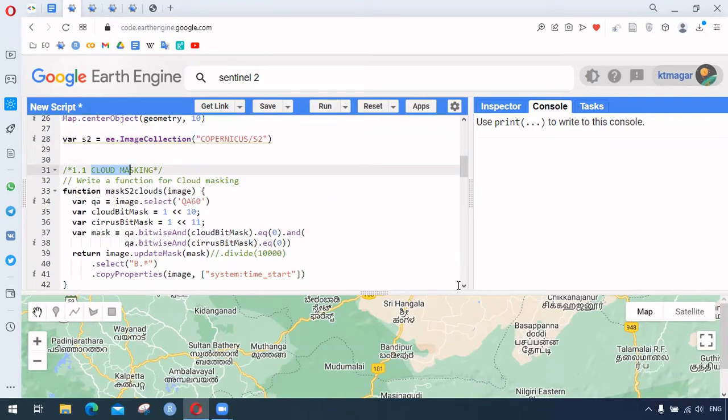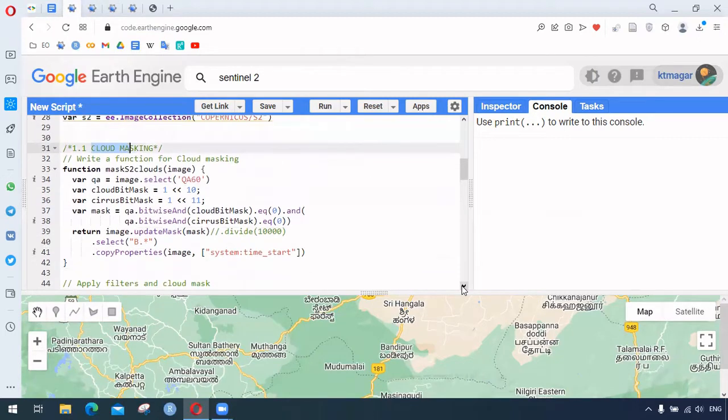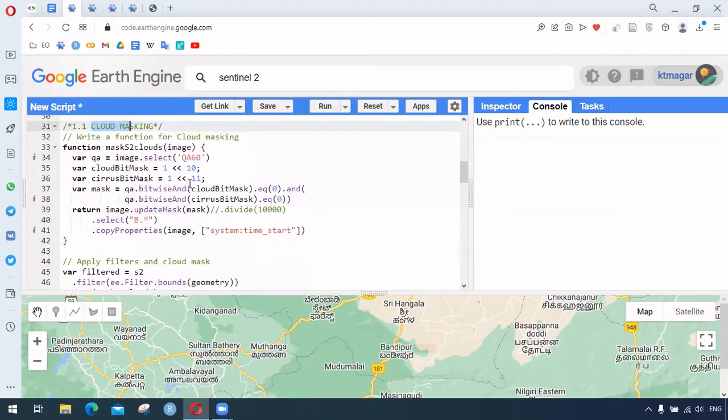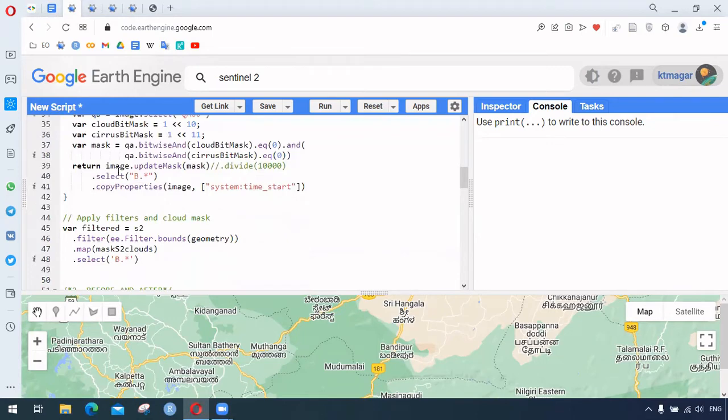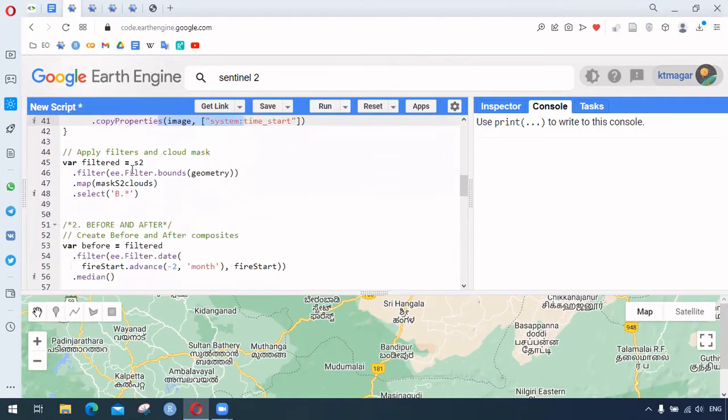What we do here is mask the clouds from our analysis. For that we work with the QA60 band, and we are masking those pixels which contain clouds. In that function we are selecting the bands and preserving the time properties. In that dataset we want to have the images only from that area, and we map that function and select the bands.